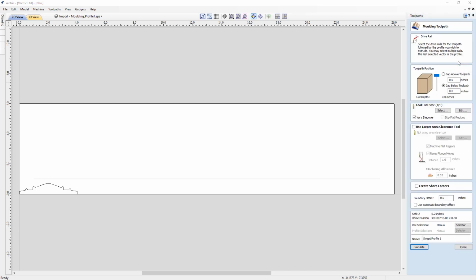Okay, the first thing we need to do is select our drive rail or rails and the cross-section that we're going to use. In this case, we only have one drive rail and we have our cross-section there. So if we choose our drive rail and hold down our shift key and grab the cross section, you'll see right away the software will start to show us what's going to happen with those 2 vectors.